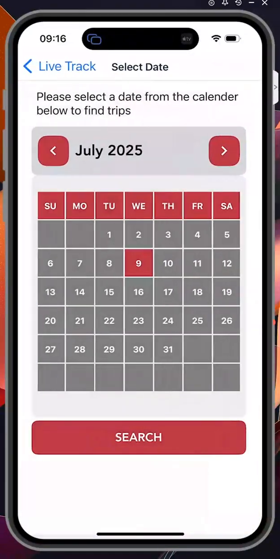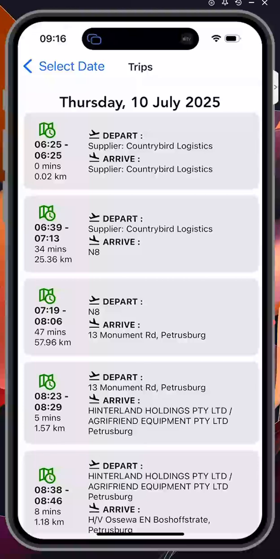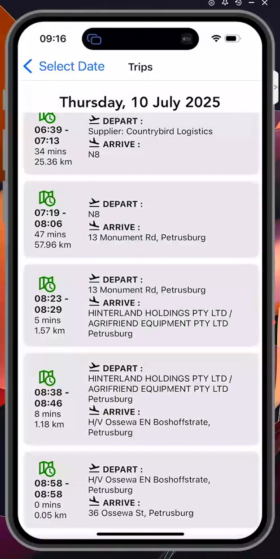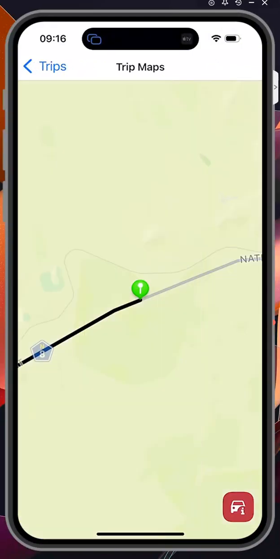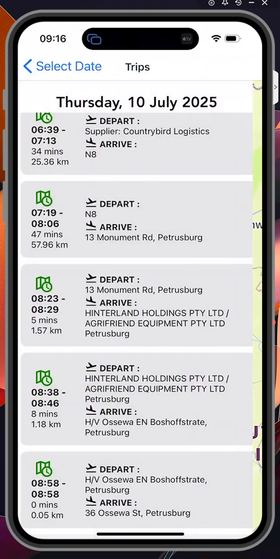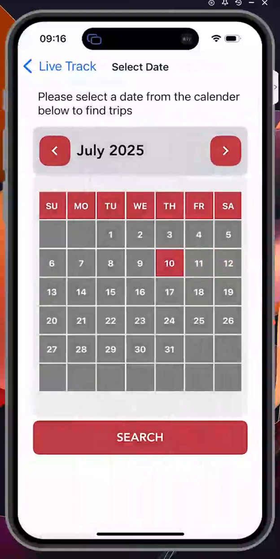What's also now nice is you can select today and it will go and process today's data. It'll just take a little bit longer because it's processing the data live like it did in the old app. And when it comes back, there we go. We see for the 10th of July the trips that have been made. So we can click on the 47-minute one and zoom to it. And there we go. Those are live trips as it came in this morning.